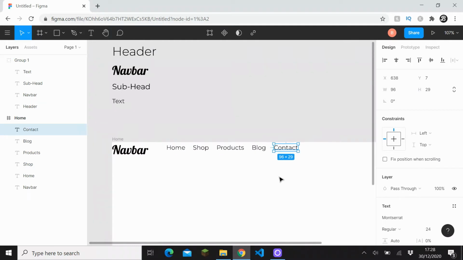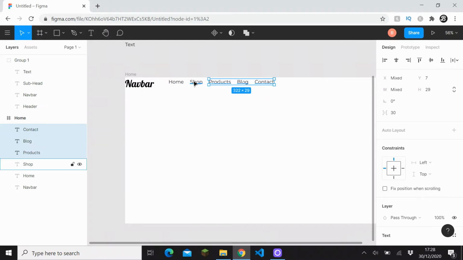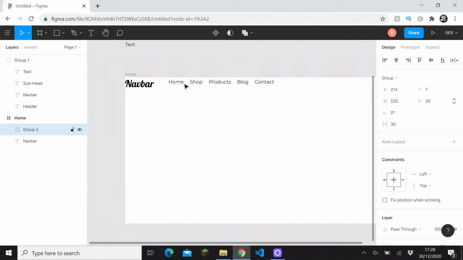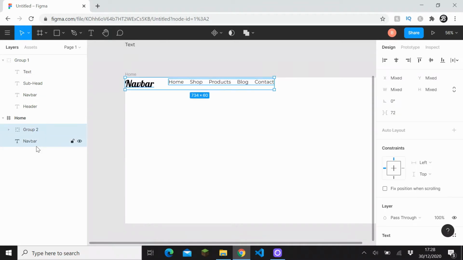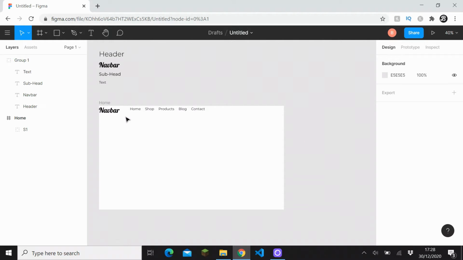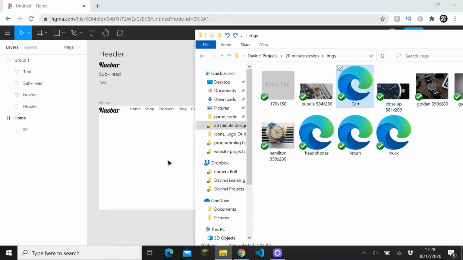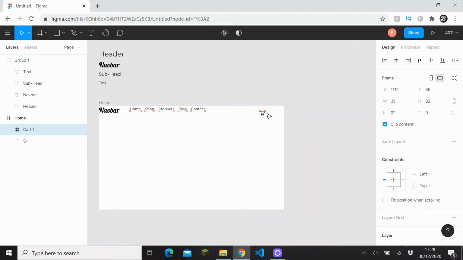Okay. So we've got our navigation, well, not entirely the navigation, but we've got the links here. What I want to do is group them up so I can easily move them around and put these in a section called S1, so section 1. And what I'm going to do now is pull in our car icon, which is here, and this is pretty much going to be our navigation.